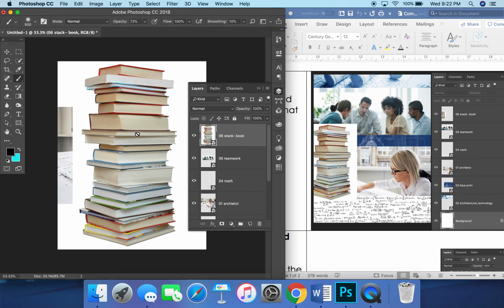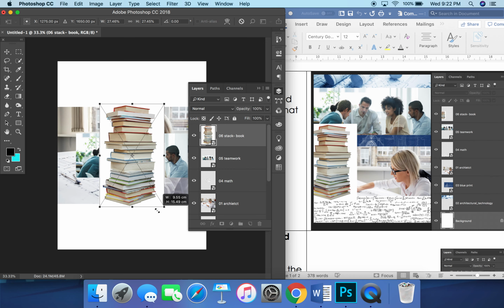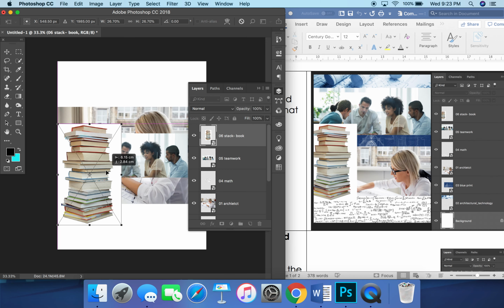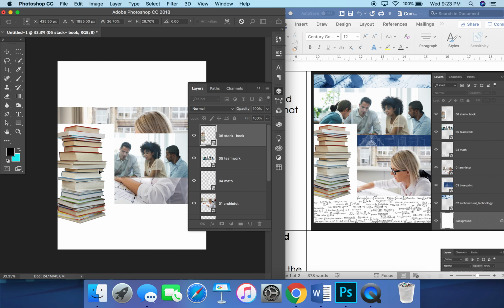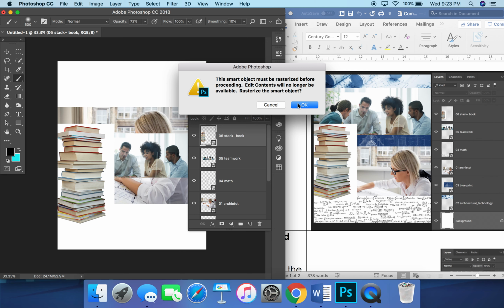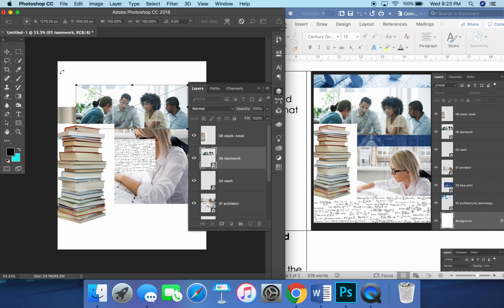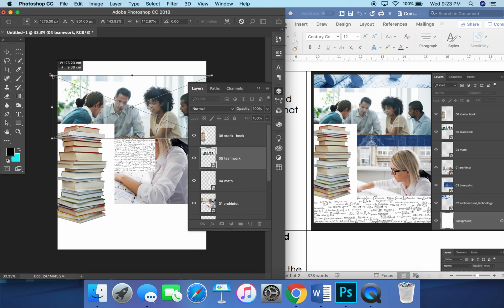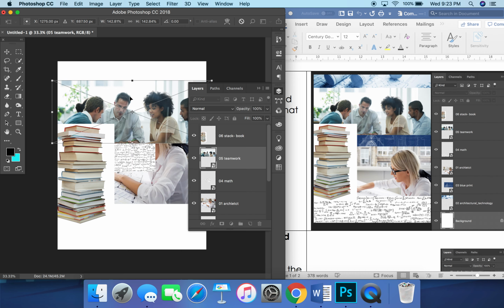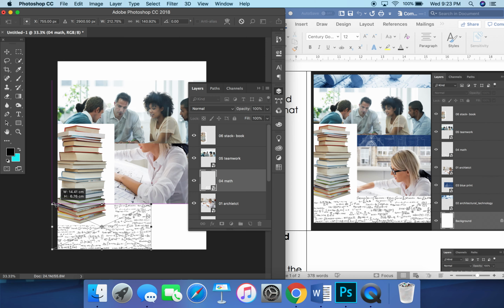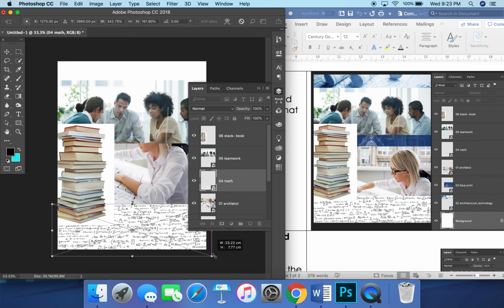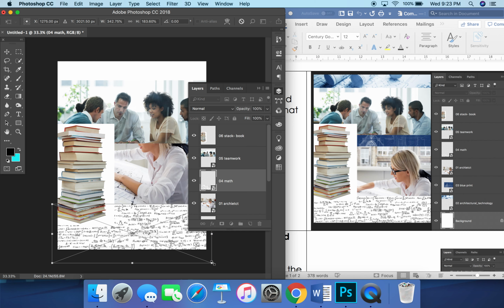Now the books are far too large, so we are going to hit Command T to bring them down to size. They were put kind of near the bottom here, a little more to the side, hit enter. Now these people here, teamwork, they are meant to go up higher, and we're going to hold shift while we pull out the corners to make them bigger. Drop them down a bit. Now math, Command T, we're going to bring this down to the bottom. And this one, because it's kind of an abstract image, I'm not going to hold shift. I am going to stretch it out to fit the entire bottom. And hit enter.